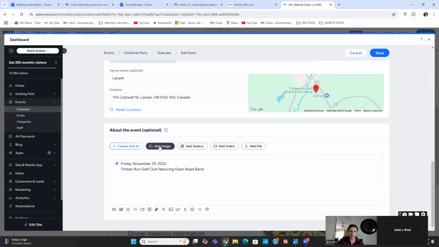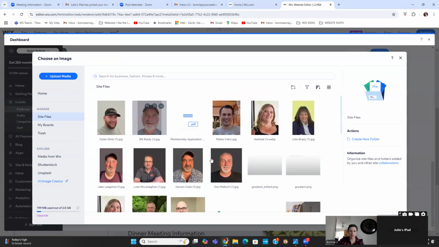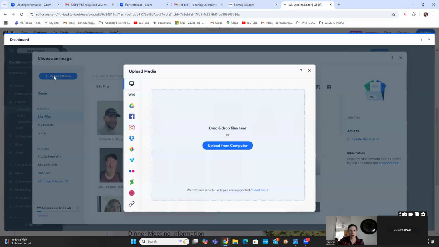So to add an image, you're just going to click add image and it opens up this site files box, which is where you saw before media from Wix or Unsplash, but this is also where you upload media. So you just go to upload media and you upload it from your computer, just like that.